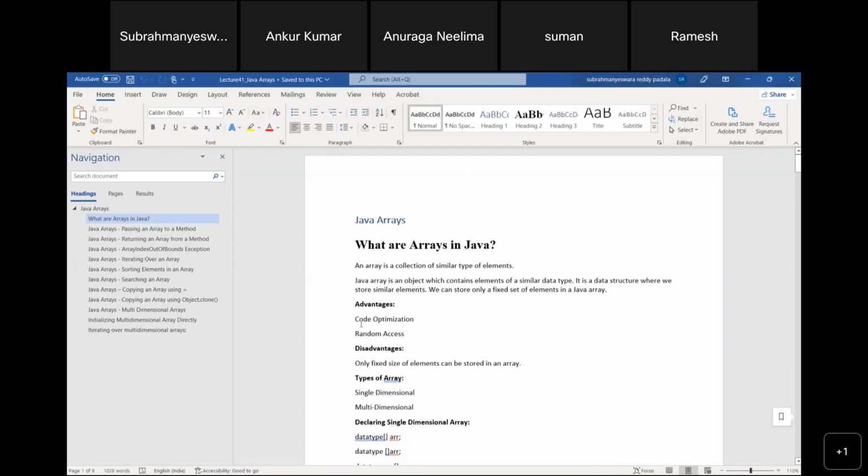Okay, so what are the advantages? Code optimization and random access. The disadvantage is that only a fixed number of elements can be stored in an array. What are the types of array that we have? We have single dimensional array and we also have multi-dimensional array. We'll see this one.